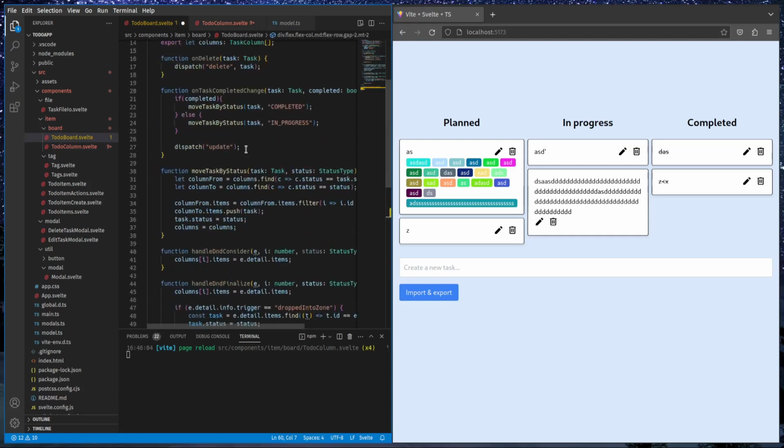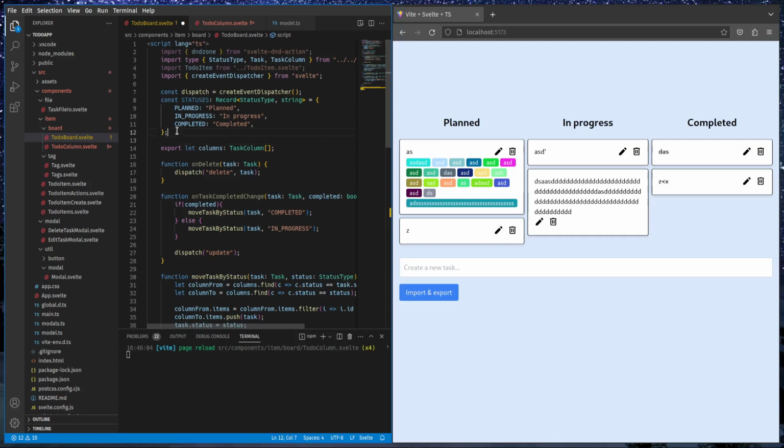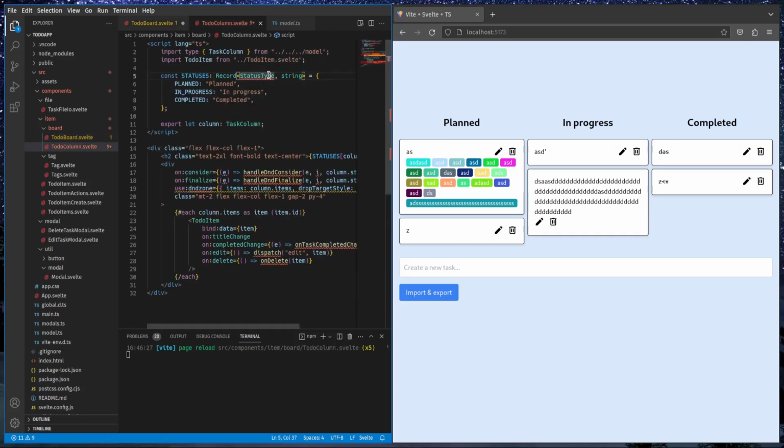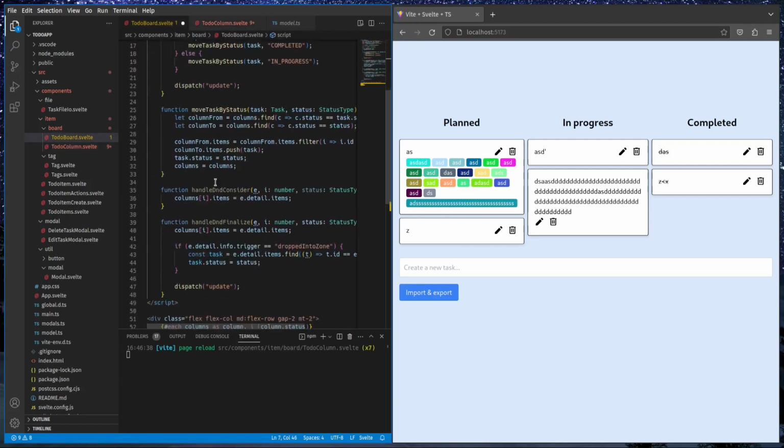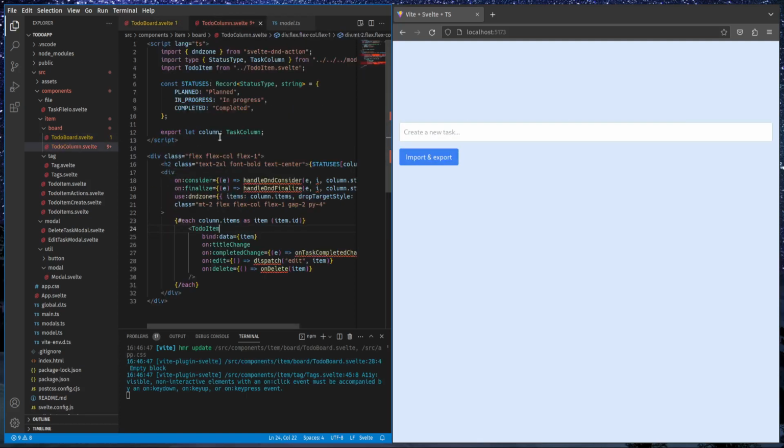And then we want to use statuses as well. Are we using this somewhere else in here? No, we aren't. So let's copy that there. There we got that. Let's import that. And then we have this handle DND consider as well. And Svelte-dnd-action, we can import that one. Handle DND consider. Let's see how we can use these over here. So if I just copy them over, let's see.